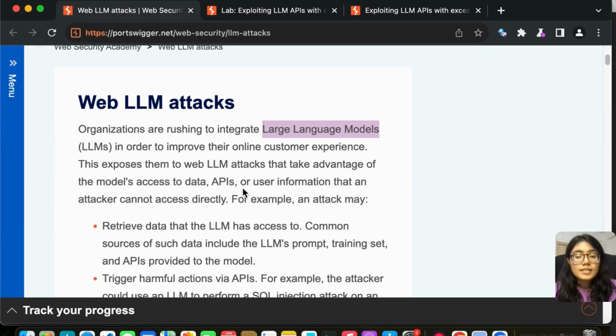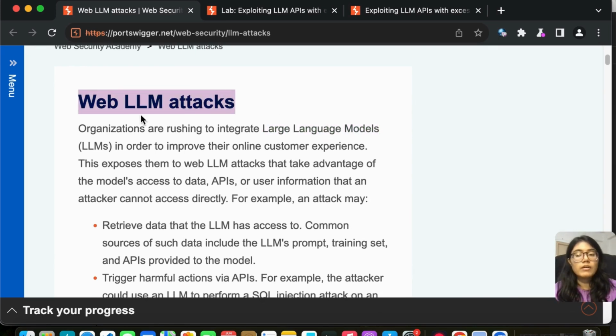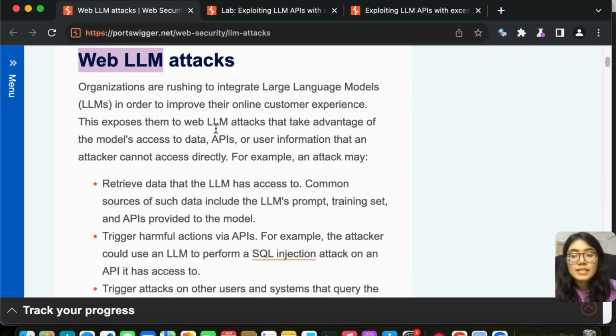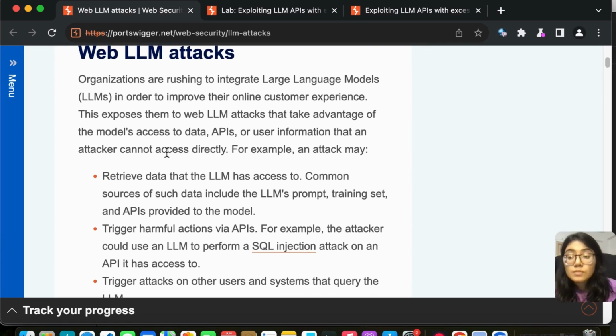What we are talking about now is how we can attack such models, and how we can do a pen test for these models so that we can protect them. We are ethical hackers. What an attacker will take advantage of is that this model will have access to some data which the user would usually not have access to, and they can also have access to APIs or user information, which an attacker can use directly.